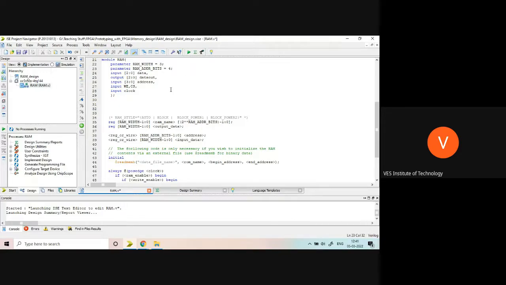Okay. RAM address bits 4. So now here I can write RAM width -1 down to 0. Here again RAM width -1 down to 0. You can use data as an in-out port also if you want for a memory. That is also possible. There is no need. Sometimes you can write, sometimes you cannot. Okay. So this is WE, CS and then clock. So we have added these ports.